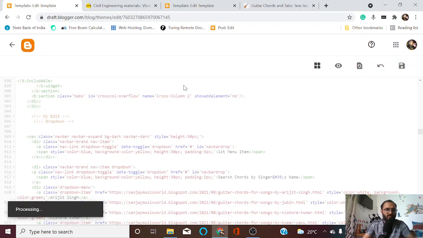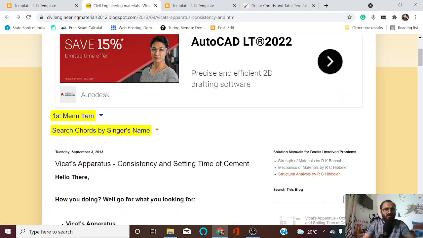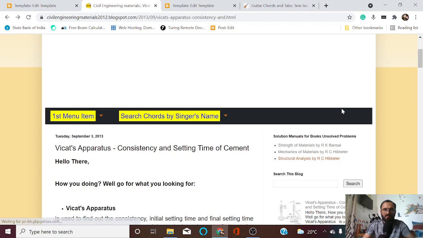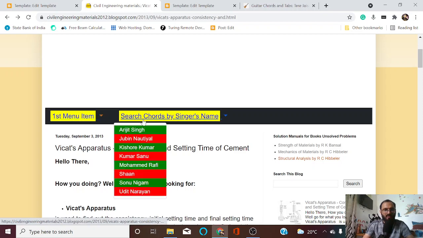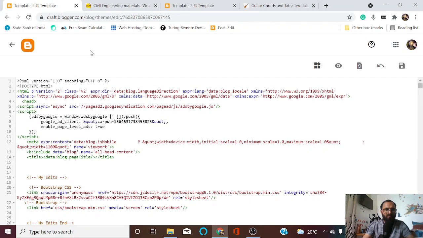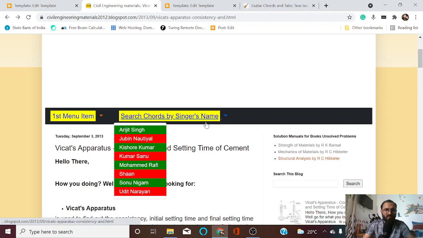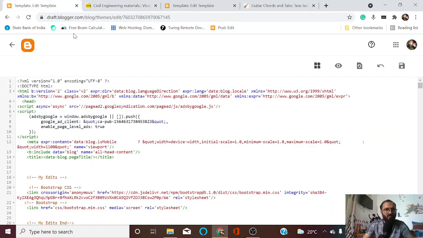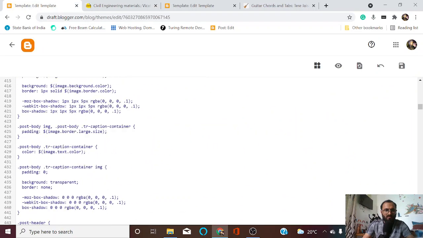Okay, updated successfully, and now you can see that this is my navigation rectangle. This is where my navigation items are: this is the first menu item, and this is the second item. In the first menu item I have not put any items, so you will see that it doesn't expand, while in the second menu you can see there are a number of items, and it is expandable. Okay, still there is something here.